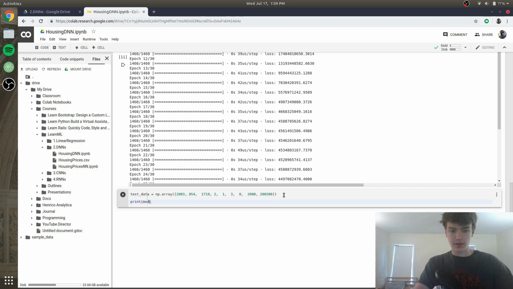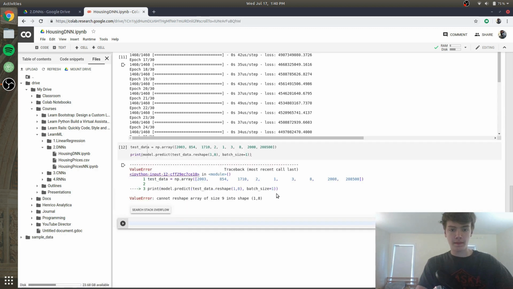And now we're going to run this test data in the model. So we're going to print model.predict, and we're going to say test data, and we're going to have to reshape it because right now it's in a column instead of a row, I believe. So we're going to reshape it to 1, 8, and the batch size is going to be equal to 1 because there's only one batch. So we'll print this out.